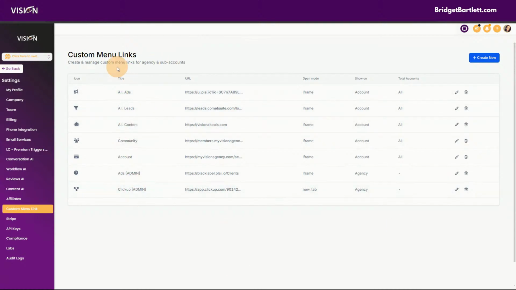So we want to be thoughtful about what's going to show up in the client sub account and what's going to show up in the admin account.